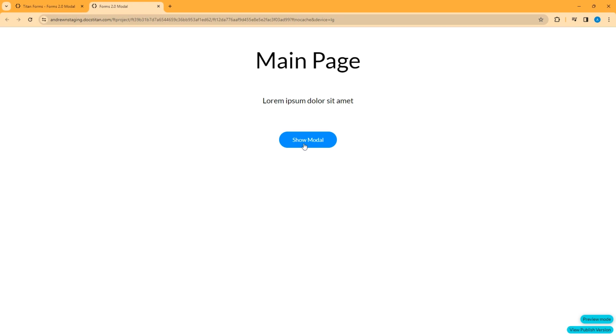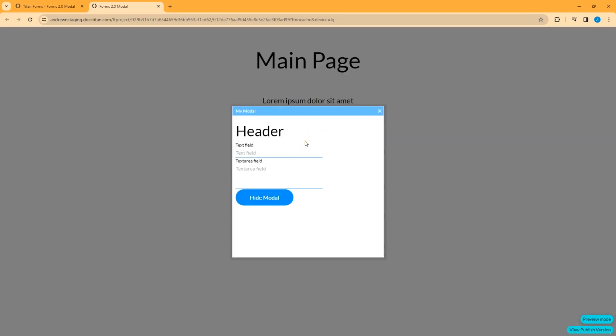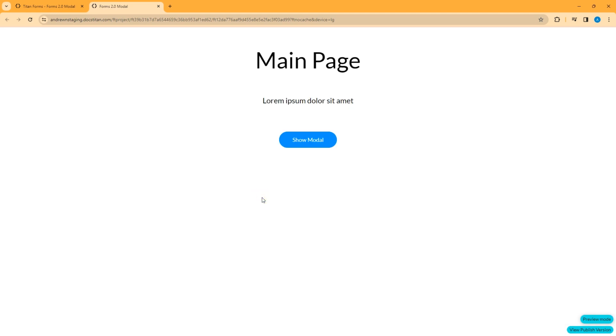So if we want to show the Modal window, we will click Show Modal. The Modal window will open. If we want to hide it, you can either click the X up in the corner or click the Hide Modal button where we set the Hide Modal action. And that is how it's done.